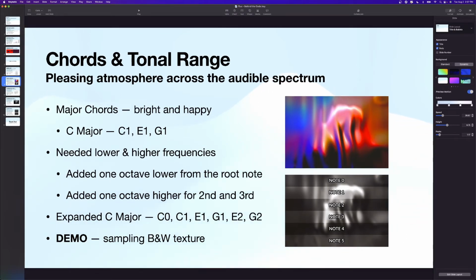So here in C major, the root note is this C1. And I added an octave higher for the remaining two notes. So the C major chord kind of became what I call the expanded C major. Maybe there's a technical term for that, I'm not sure. But essentially you would have a nice deep note that complements the next note up, and then these four kind of complement each other. And you had a nice tonal range that wasn't too high and buzzy, not too low and rumbly.